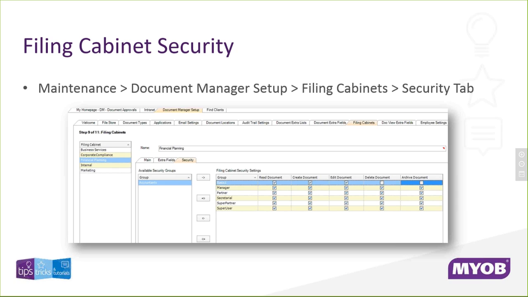For those of you who are using Accountant's Office, you will notice that there's a maintenance map, and you can go through and access the same area through the maintenance map. So once we get into the filing cabinet security setup, we have different levels that allow employee groups to be set up so that they can read documents, create documents within that cabinet, edit the documents, delete the documents, and also archive the documents if necessary.